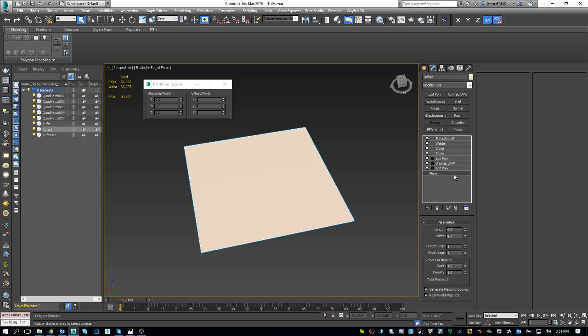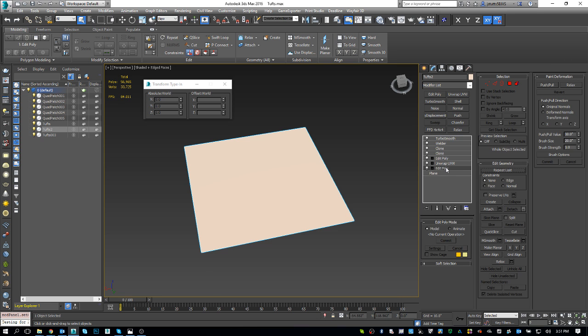So we start with a plane. I have it set to 9 inches by 9 inches. And we have both of these boxes checked on so that it gets UVs that are the correct proportion. So then I will add an edit poly here.